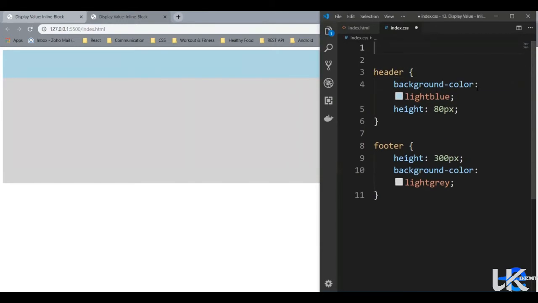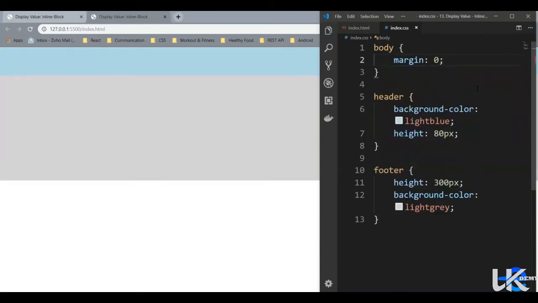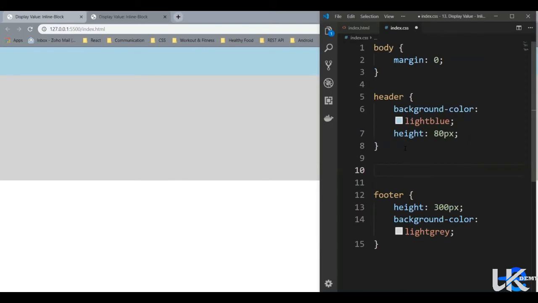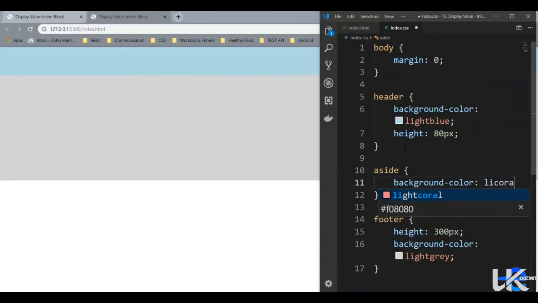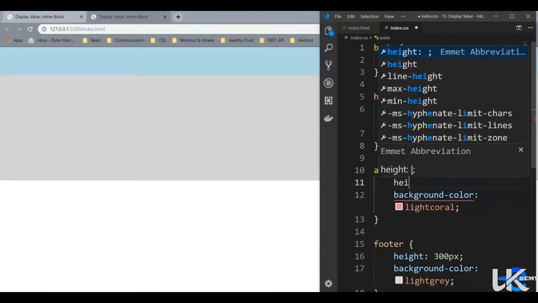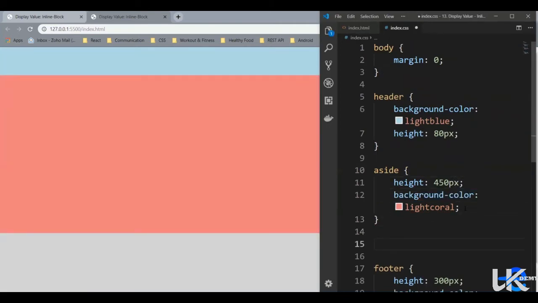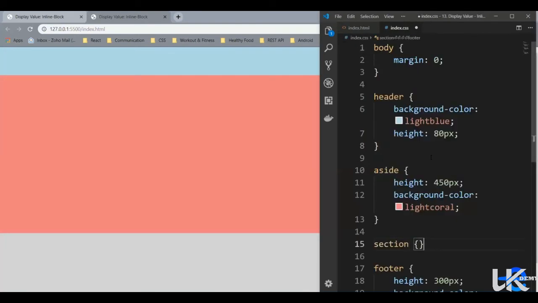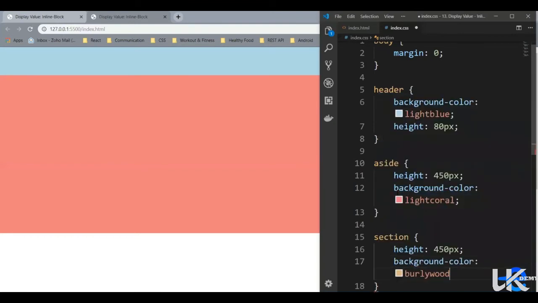Also, let's remove this margin from the body tag. So body and margin 0. Let's save it. Now let's try to give this aside and section some stylings. So let's say aside, background color light coral, say height 450 pixels. Let's save it. Similarly, let's add some stylings for this section element. So section, let's say height 450 pixels. Let's add a background color, say burly wood. Let's save it.